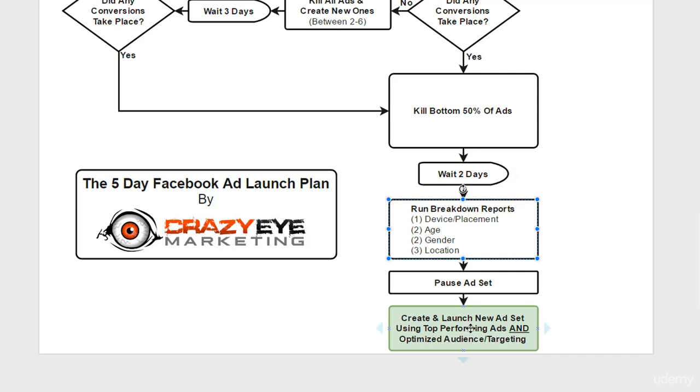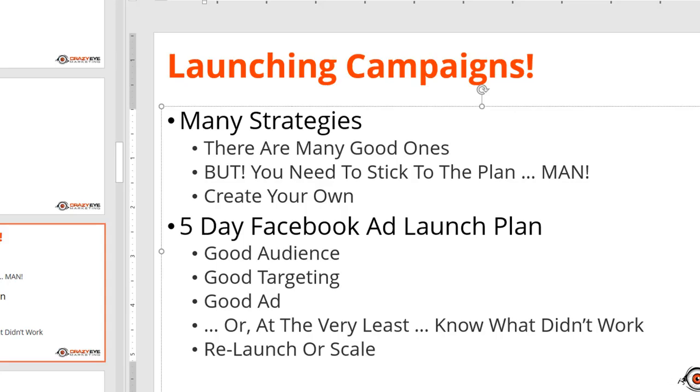So what you would do is create a new ad set with the top 2 performing ads. You would target mobile devices, you would target ages 40 and above, and you would target males. And you'd set that new ad set live, and at this point in time, you should have a good audience, good targeting, and a good ad live in your Facebook Ads Manager.